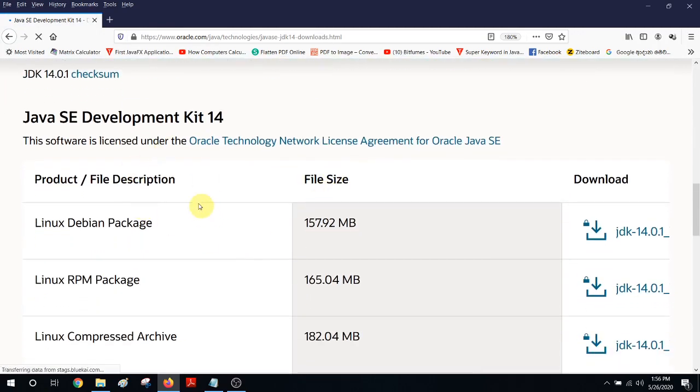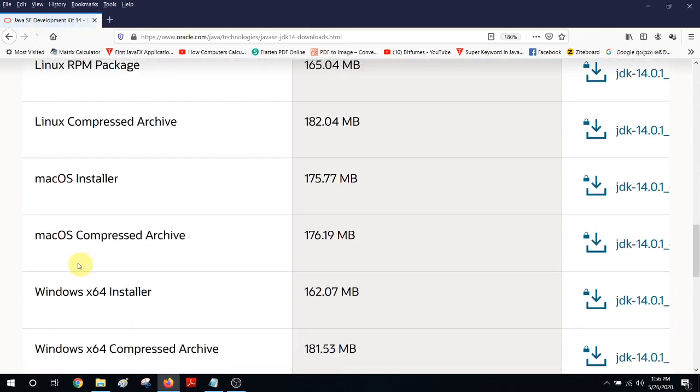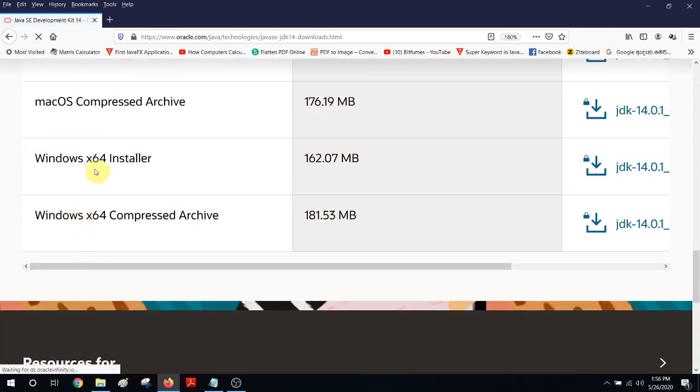Here you can see different flavors for different operating systems: Linux, Mac, Windows. Because I am using Windows, I will be downloading this one, Windows 64 installer. It's not a big file, just about 162 megabyte as of now, and the current version is JDK 14. That is when this recording is done. Of course, when you are downloading, it might be a different or higher version.